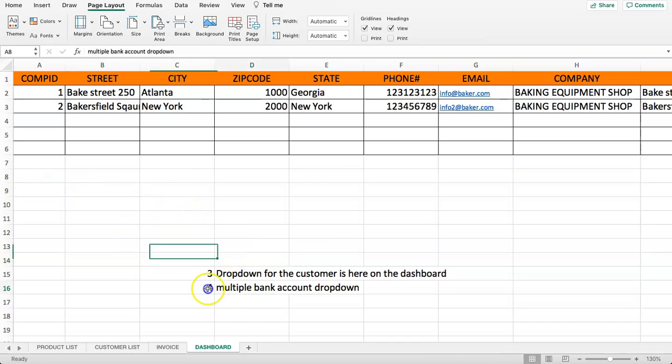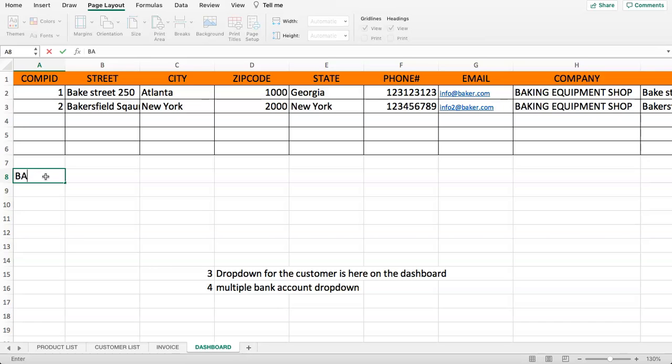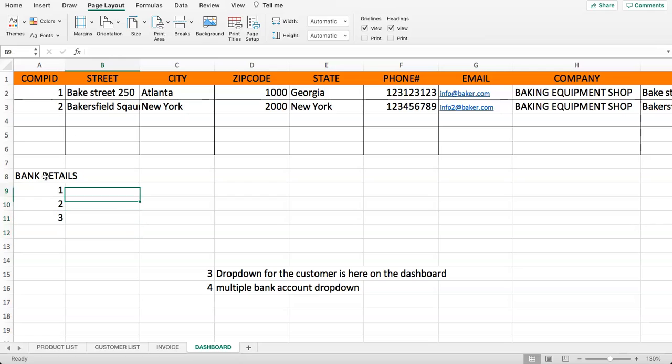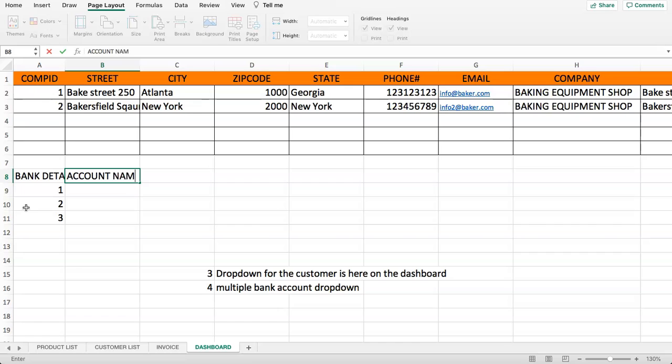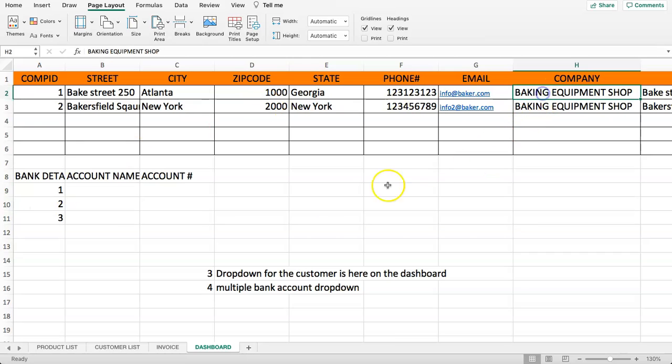Alright, next. What we want to do as well is the multiple bank accounts. We're going to do that one as well. So we're going to call this the payment details or bank details. Bank details. And then we have, let's say, 3 banks. So we have one bank, what is that? The bank details. What we need is the account holder, account name probably, and bank account, well, we can call it account number. So we have the name here, that will be just baking equipment shop.